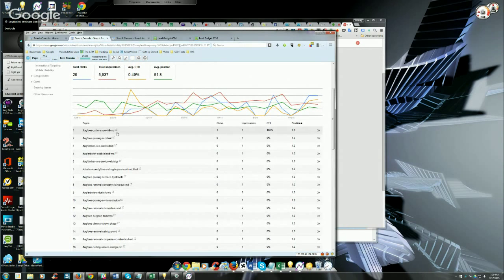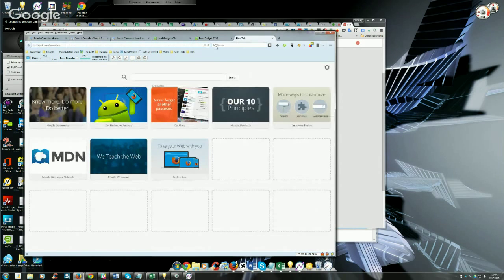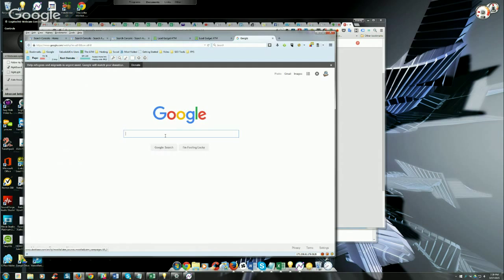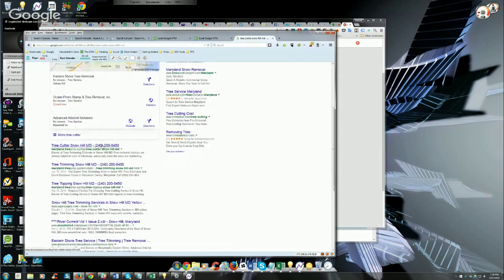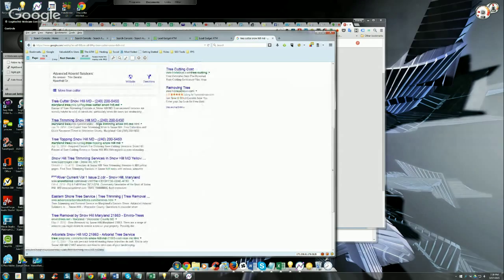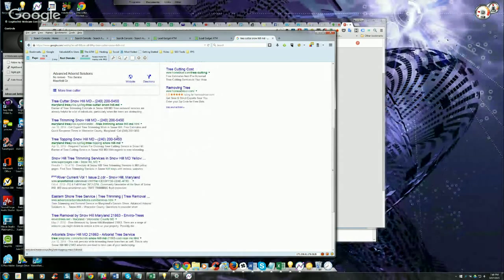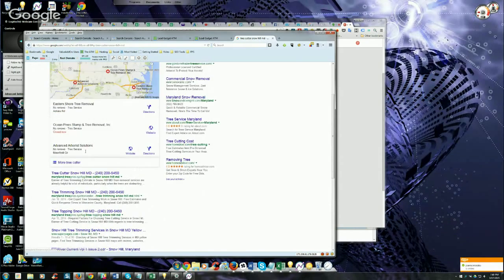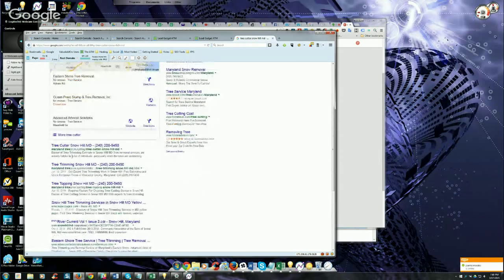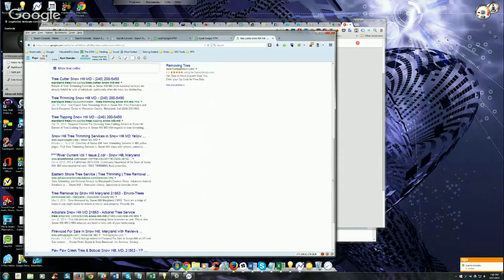So I'm curious, but this one, let's just say Tree Cutter, Snow Hill, Maryland. Let's go take a look at that and see if it is indeed ranked. There it is, right there. Look at that. I got 3 on page 1 for that. So obviously, it's probably not a keyword that gets a lot of traffic, but still, I'm number 1, number 2, number 3 for that particular keyword, Tree Cutter, Snow Hill, Maryland. It's interesting, right?